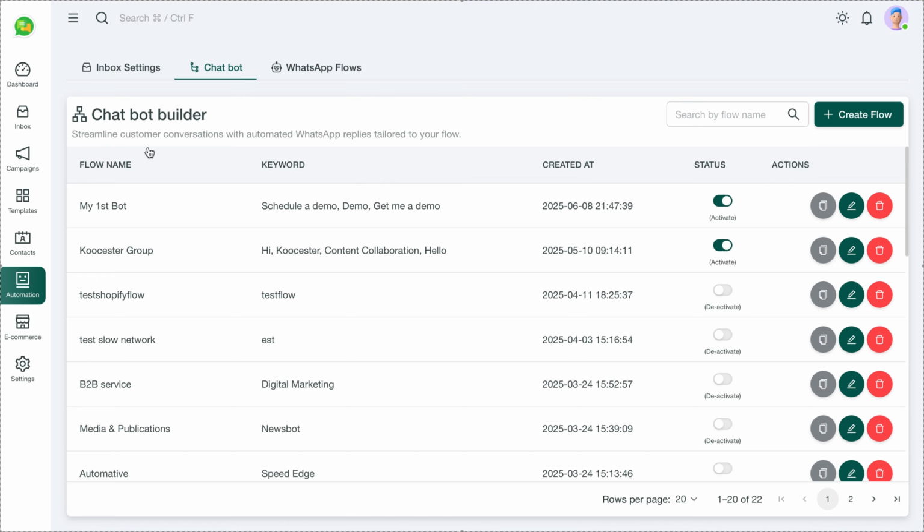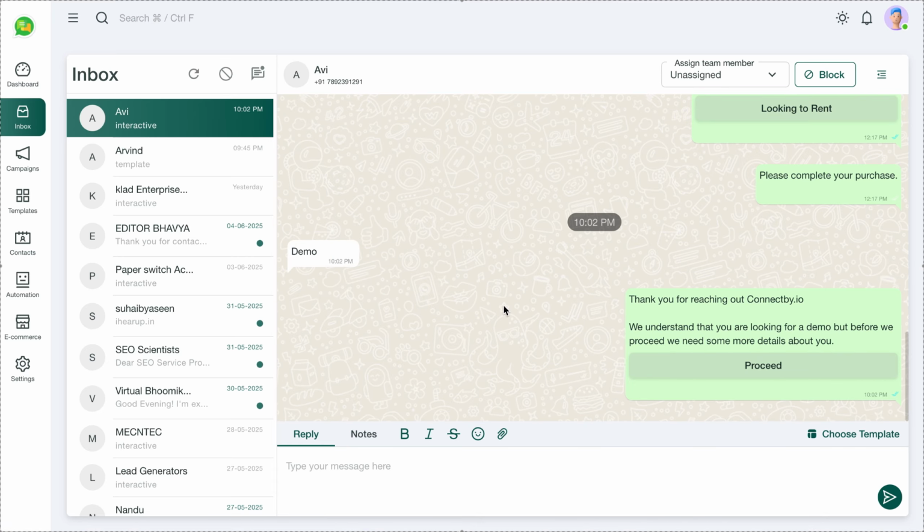Now it's time to test the automation. So what I will do is I'll go ahead and send a demo message on this inbox and see whether it's working or not. So here we go, and I'm typing demo. I got a demo, and I'll go to inbox. It has started. Thank you for reaching out to Connect By. We understand that you're looking for demo. Proceed.